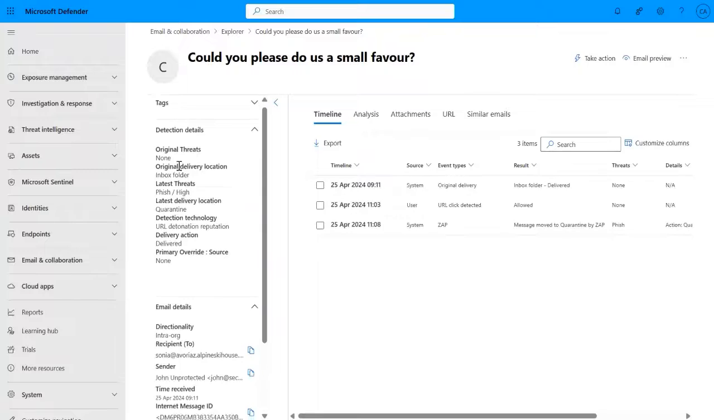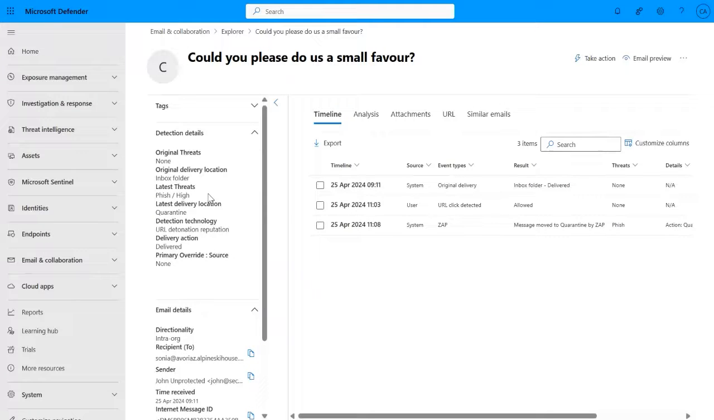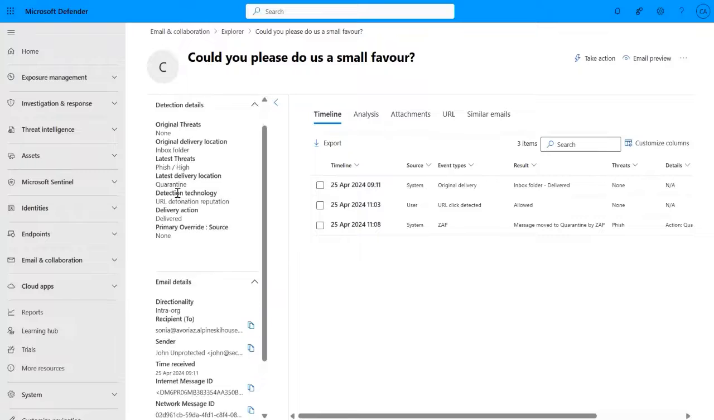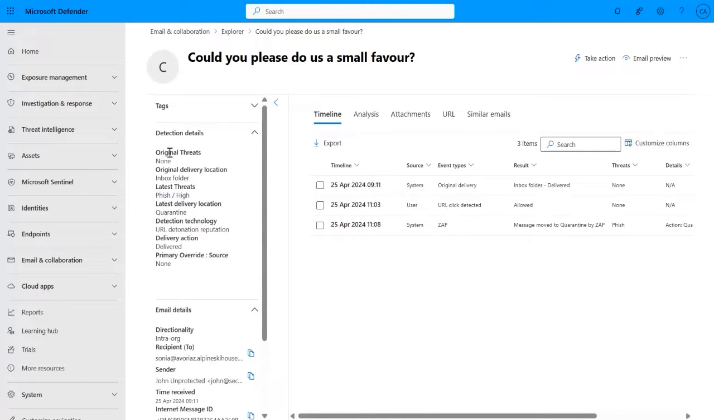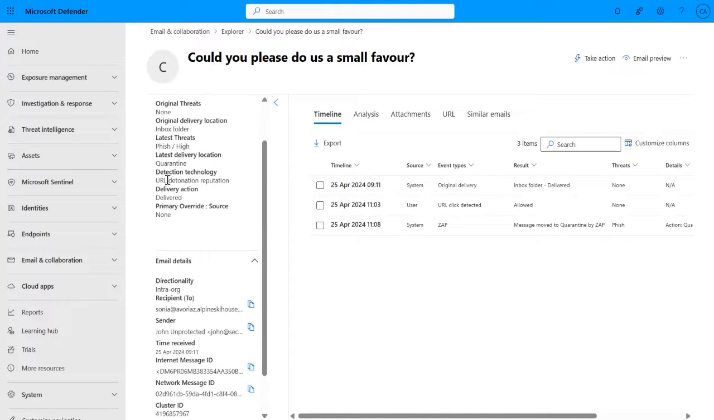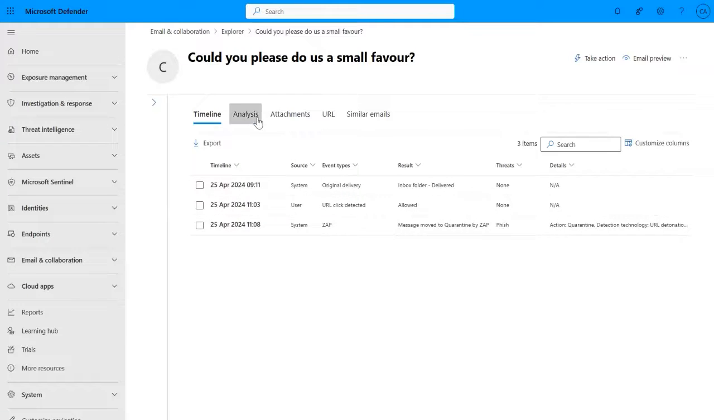So we can see a lot of metadata about this specific email. We can see that our latest verdict was that it was a phish threat, so we've reclassified it as phish. We can see that originally it was delivered with no threats on the email, and the reason it's being classified as phish is through our URL detonation reputation. As the user clicked the link, we identified it as malicious at point of click. You can see a timeline there of the email delivery flow.